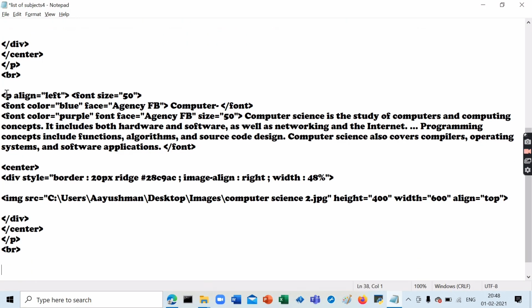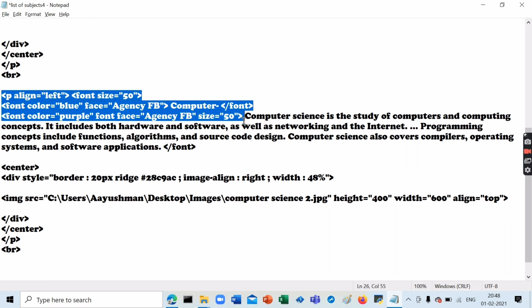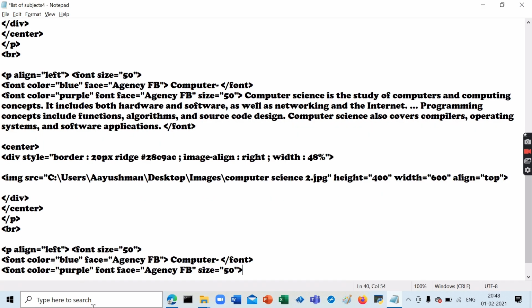Similarly, we again need to use p align left, need to use paragraph, so I'm copying all this and I am pasting it over here. And instead of computer, now I'll be using science, choosing science.